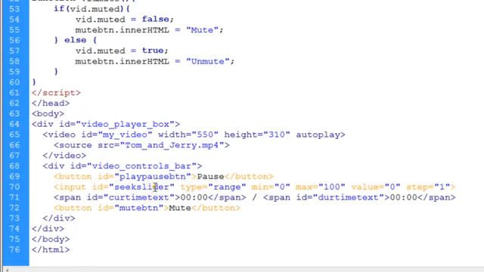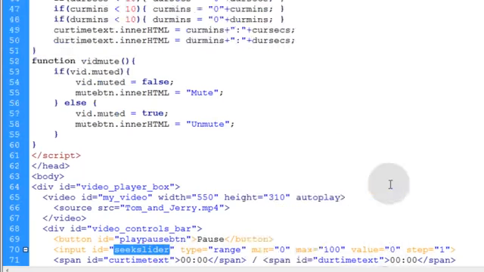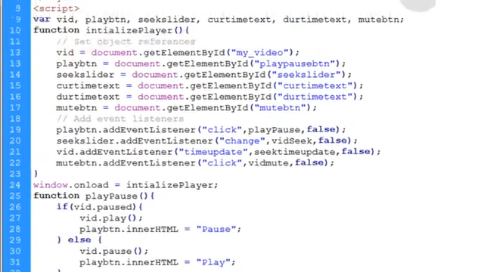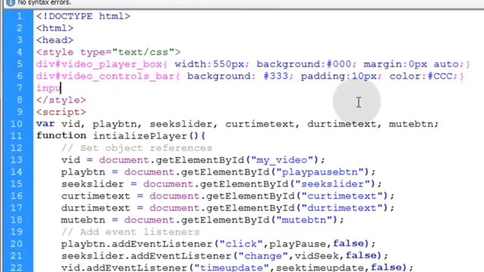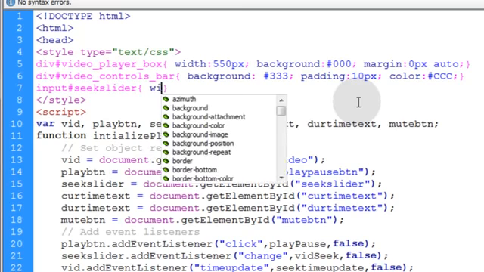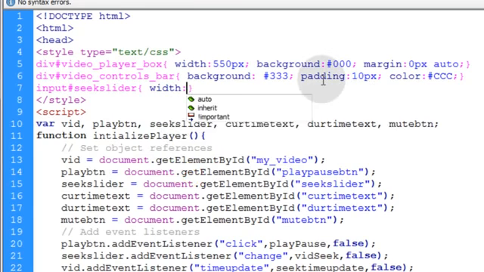Now let's take this seek slider and I'm going to give it a specific width, because right now it just has the default width. So I'll type in input in my CSS #seekslider open close curly braces, and let's give that a width of say 240 pixels, whatever you want. Now let's see what that looks like.